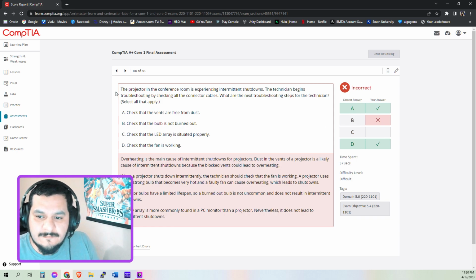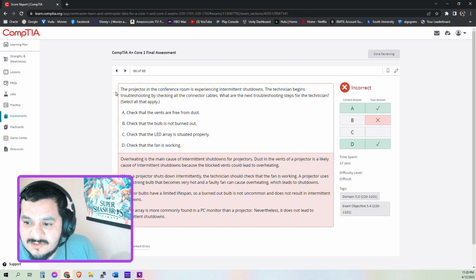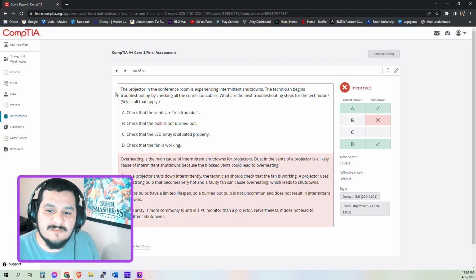The projector in the conference room is experiencing intermittent shutdowns. The technician begins troubleshooting by checking all the connector cables. What is the next troubleshooting step for the technician? They would check the vents are free of dust and check that the fan is working because it's overheating.